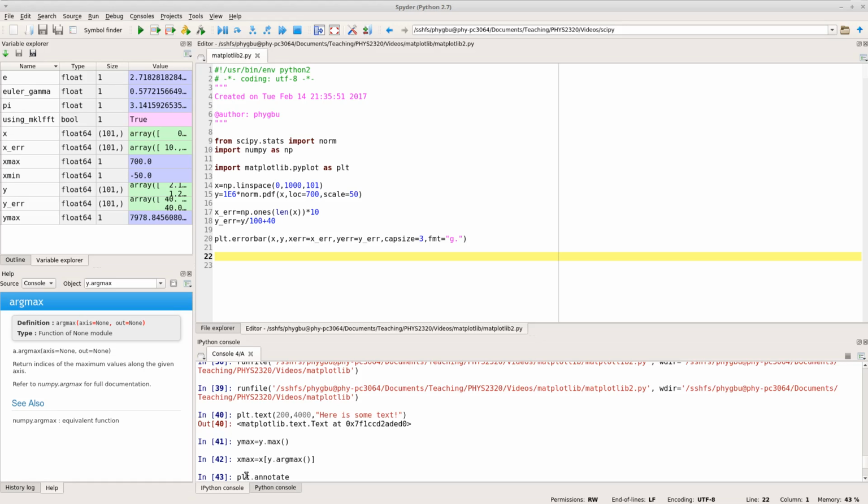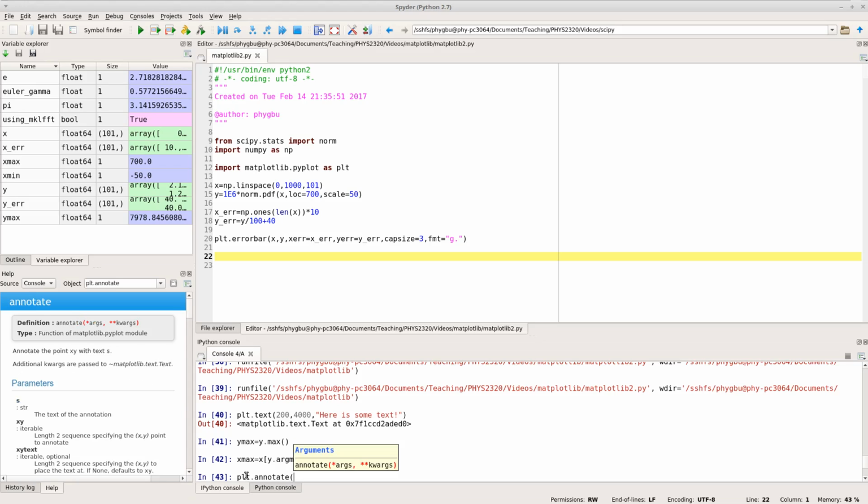plt.annotate is our friend here, and again, if we take the help here, it's going to take the message we want to put there. It then is going to take as a list or a tuple the x and y coordinates of the point we're interested in, and then the x and y coordinates of where the text should go. So the text doesn't have to go where the point you're interested in is. So let's add that in then.